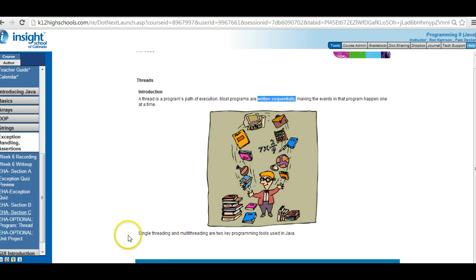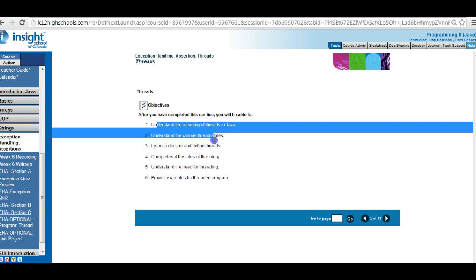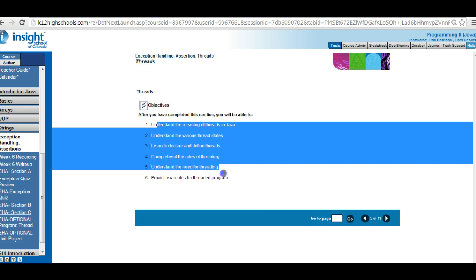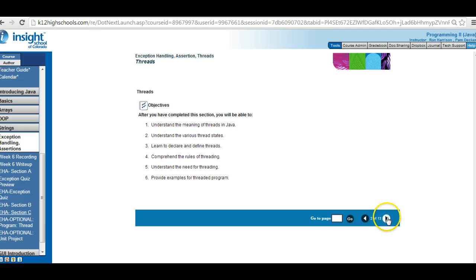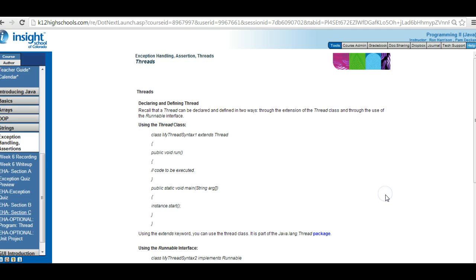And there are two types of threads. There's single threading and multi-threading. And we'll look at what they are. So we're going to understand the meanings of threads, understand thread states, declare and define threads, comprehend the rules of threads, the need for threads, and examples of threading programs. So different types of threads. So threads help make the program model simpler. And we've been looking at very basic threads, but there are much more complex ones.